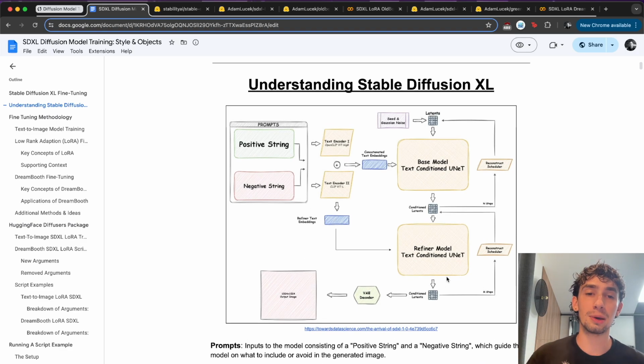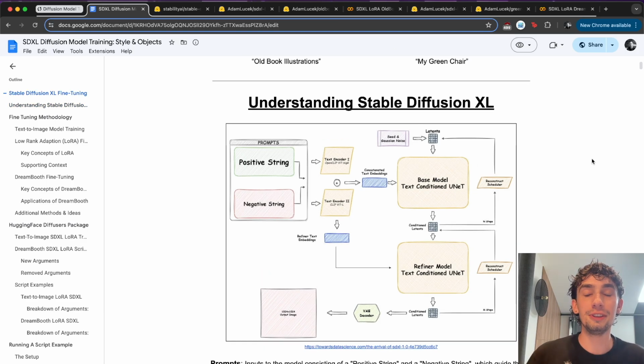And so all of those numbers should have some sort of meaning into which we can transform it into a picture. And that's where the VAE decoder comes in. The VAE decoder, which stands for the variational autoencoder, is what's going to take our final conditioned latents that have been passed through the base model, passed through the refiner model, and then turn that actually into the image.